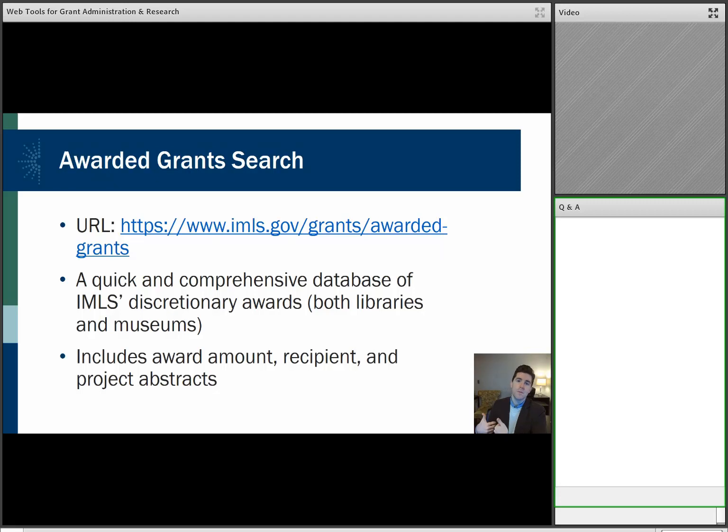And that's why we have the SPR public view, because the scale of the grants to states awards are pretty massive. And so this is more useful specifically for looking up discretionary awards. And it includes the award amount, the recipient, and then project abstracts, and occasionally there are links to the full proposals as well.